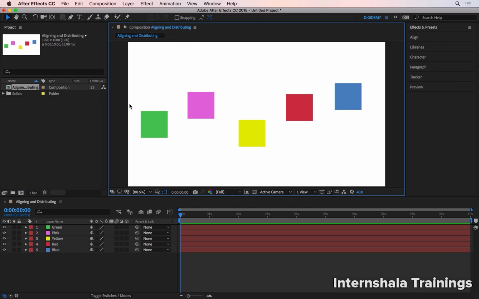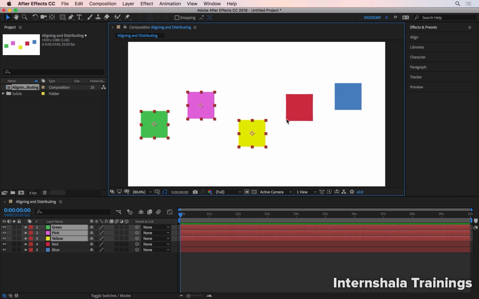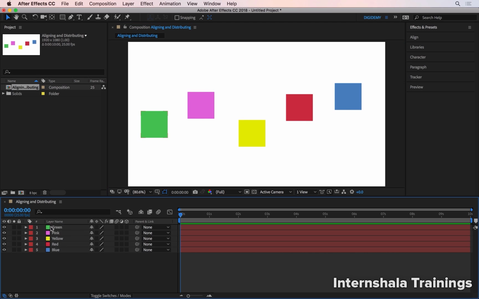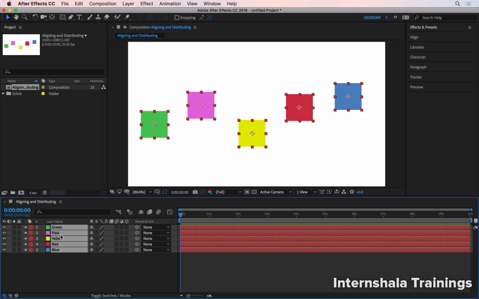First of all, before you can align or distribute the layers, you need to select them. You do that by getting the selection tool here, and then clicking on the layer once, and then holding down the Shift key and then clicking on the other layers. With the Shift key, you can select multiple layers at the same time. You can do it in the composition panel here, or you can also do it in the timeline here as well. So if I click on this and Shift click on the last one, that selects all the layers.